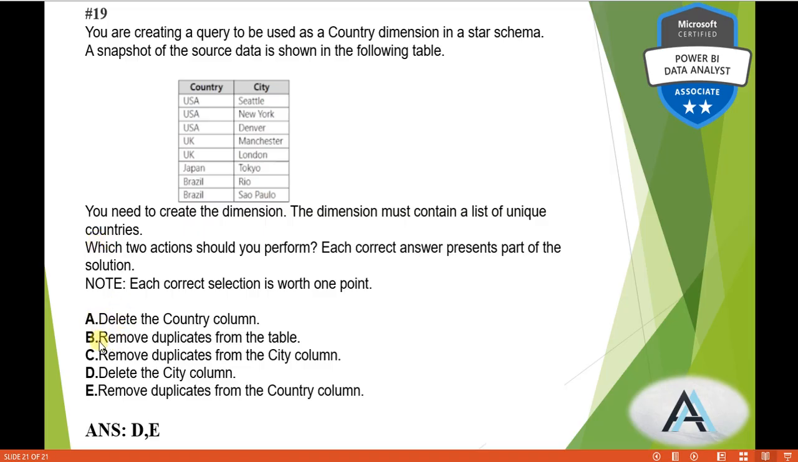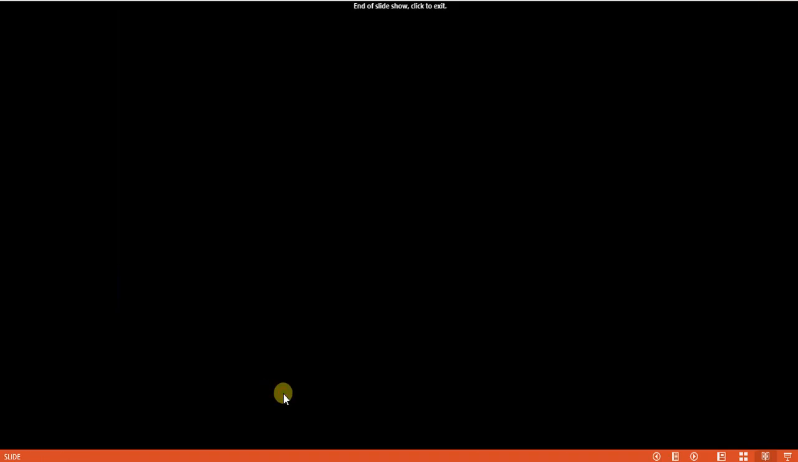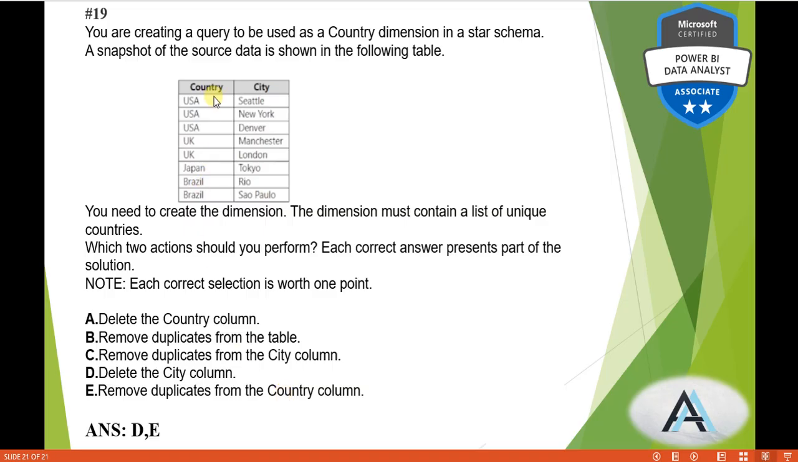So the first option is eliminated. Second one, remove duplicates from the table. Yes, we can remove the duplicates from the table, but we need only the unique countries, so city we don't need. Second option not applicable. Remove duplicates from the city column. No, the city column actually doesn't contain any duplicate value, so C got removed. Next one, delete the city column. Yes, that will match because we need only the unique country column. Last one, remove duplicates from the country column. Yes, we need to remove the duplicates of the country column. So the answer is D and E.